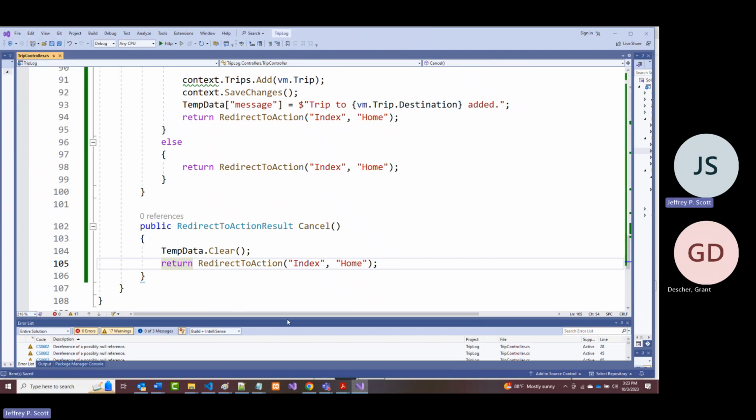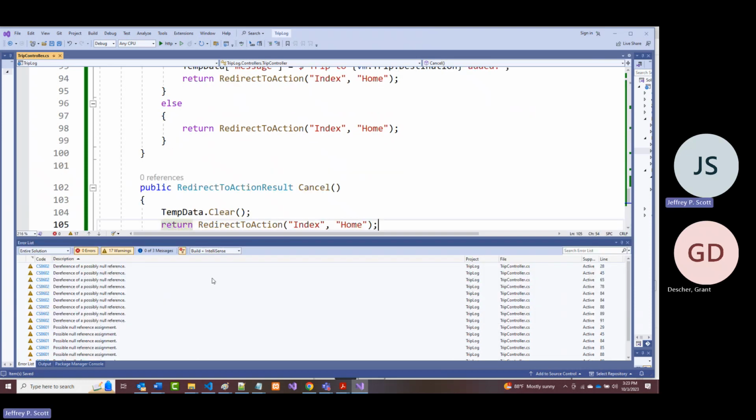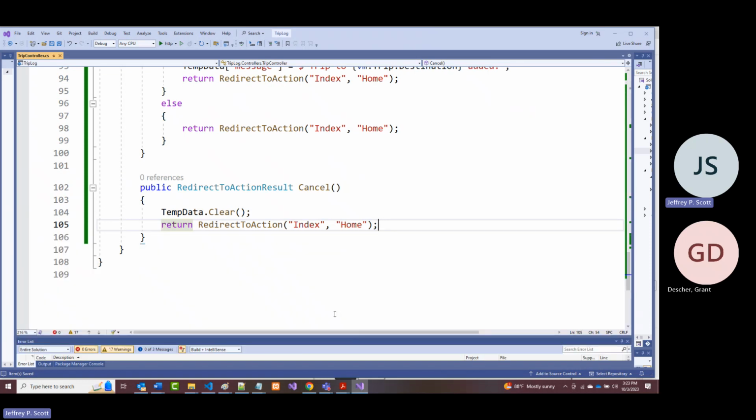Now, I just want to check in here. So you'll notice there's a heck of a lot of possible null references, but they're all warnings. So everything we put in here so far does work. So like I said, it is now 3:25 and my head's just spinning a little bit here.